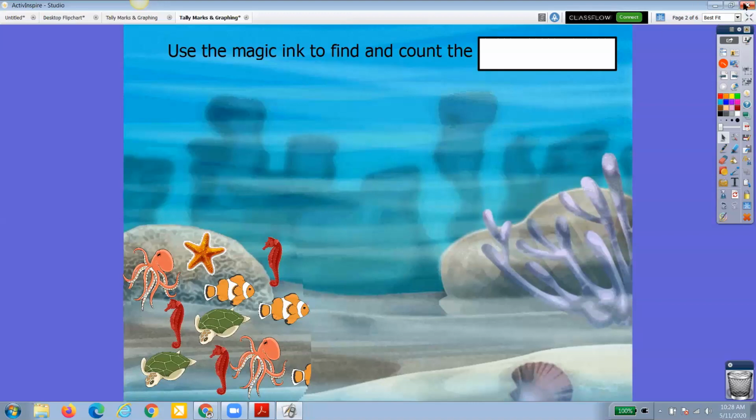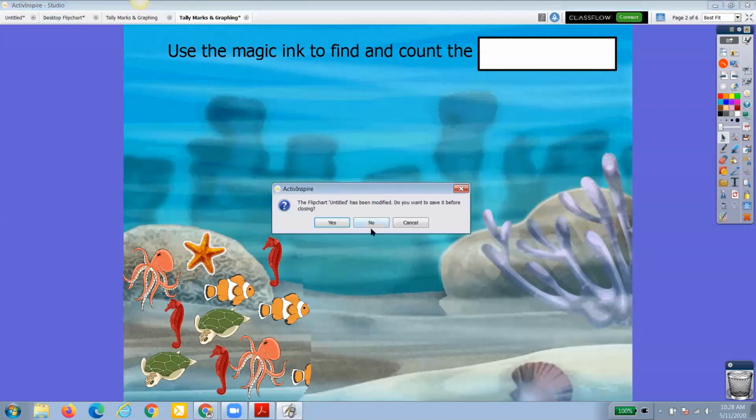Yeah, so you do have the ability to save it. Again, create this stuff and then save it. I'm not going to. And I click cancel instead of no.